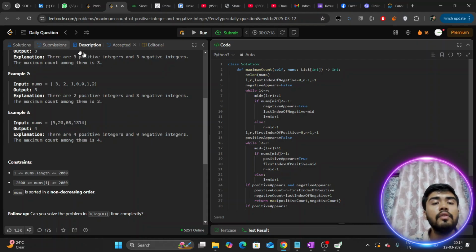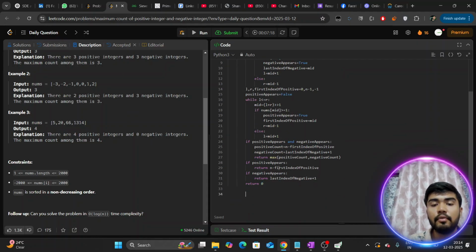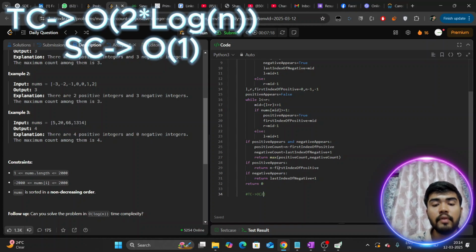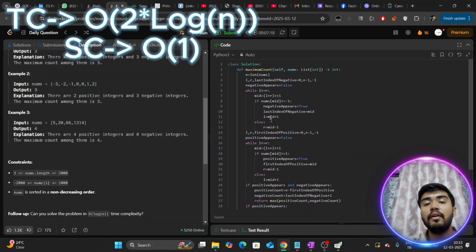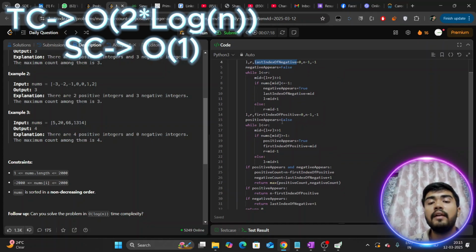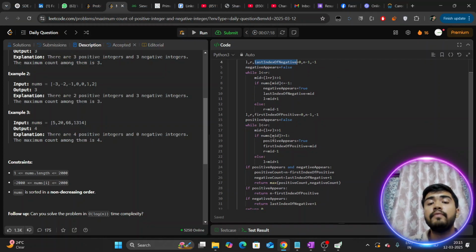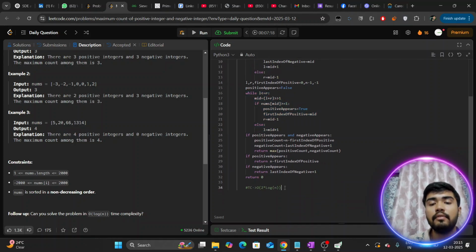So now let's jump to the time complexity part. The time complexity of this approach is for sure big O of 2 into log n. Why 2? If you understand this question, then you should be able to explain why 2 into log n. The time complexity is 2 into log n because we are doing one log n for finding the very last occurrence of the negative elements, and we are doing another binary search to find the very first occurrence of the positive elements. So we are doing two binary searches on an n size array. That's the reason it is 2 into log n.